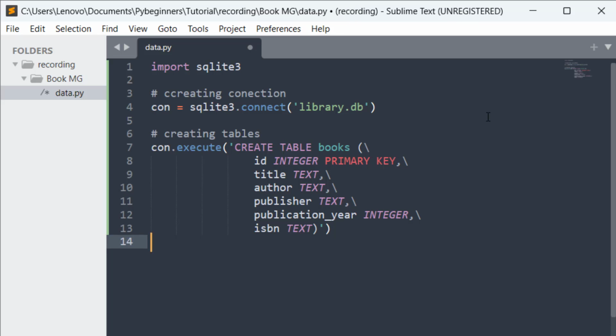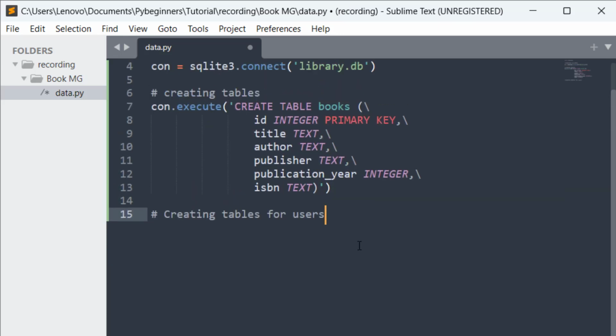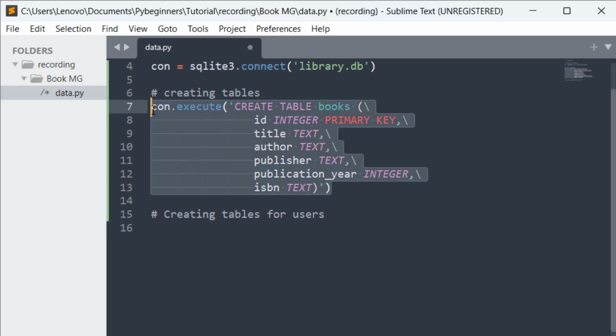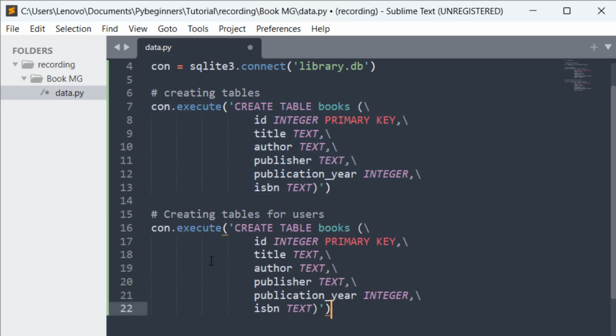So this is our first table. The second table will be the table for the users. So let's comment it: creating table for users. The table for users is going to be something like this. I'm going to come down, and I'm just going to copy this to avoid writing a lot.